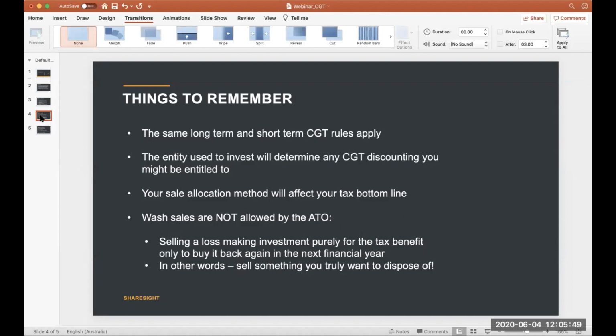The entity that you're using to invest will also determine any CGT discounting that you might benefit from as well. And I'll show you that inside the software in just a second. For Australian investors, we give you three options in terms of setting up your tax entity. The sale allocation method, so FIFO and LIFO and such, will affect your taxation and the bottom line in terms of the tax that you may owe as well. And then finally, too, this is a very important point.